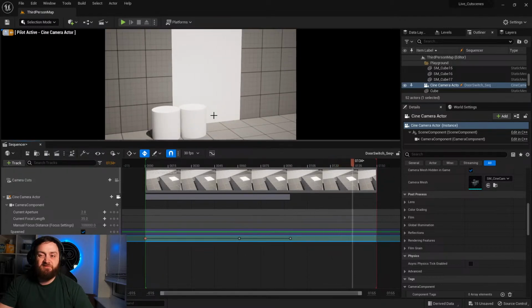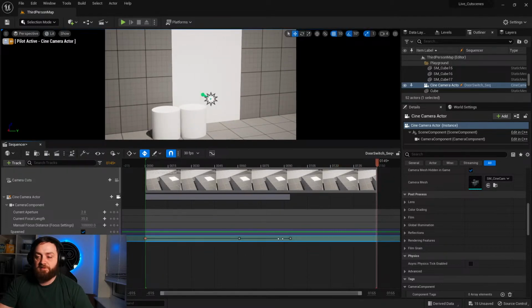Boom. I'm thinking, okay, I want to actually make that bit a bit slower. To make it slower, all you do is grab the keys and stretch them out a bit. And if you want to make the sequence longer, you've got the sequence values down here. You can just click and drag this number up, and it makes it longer or shorter.